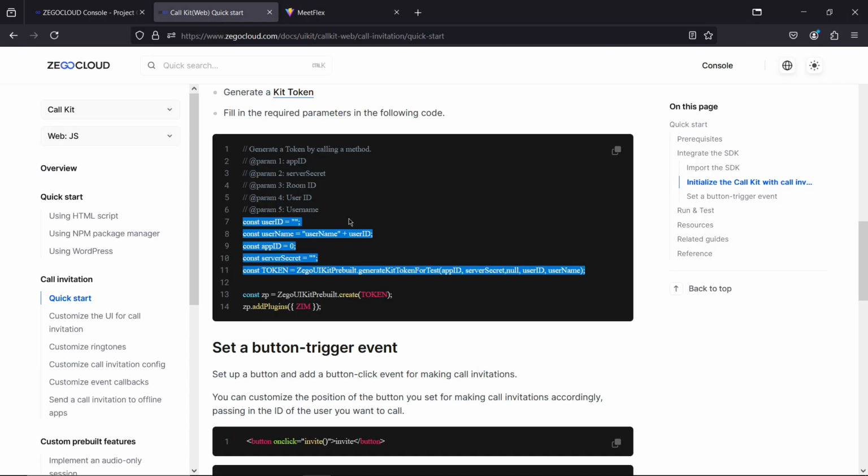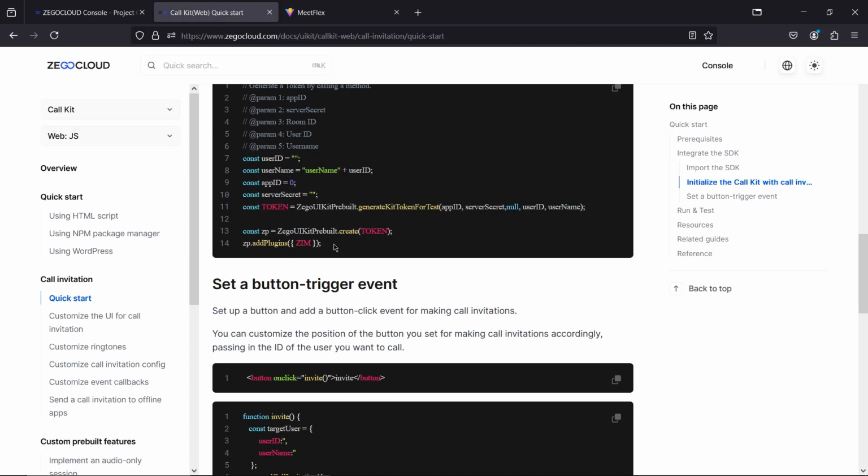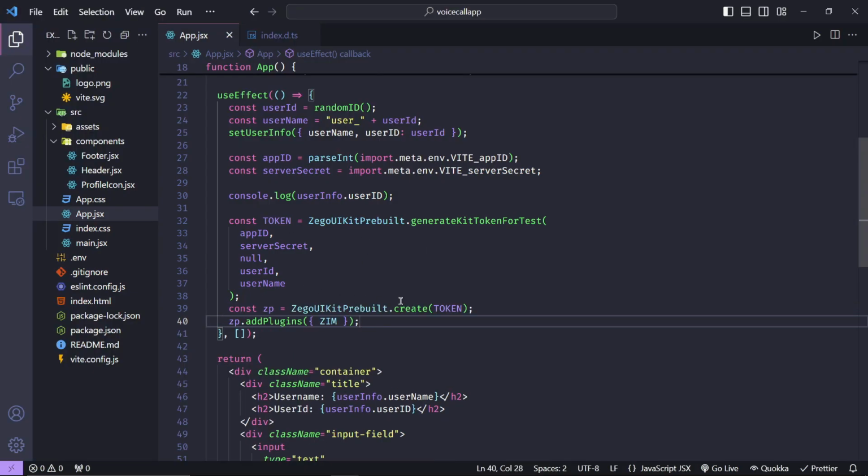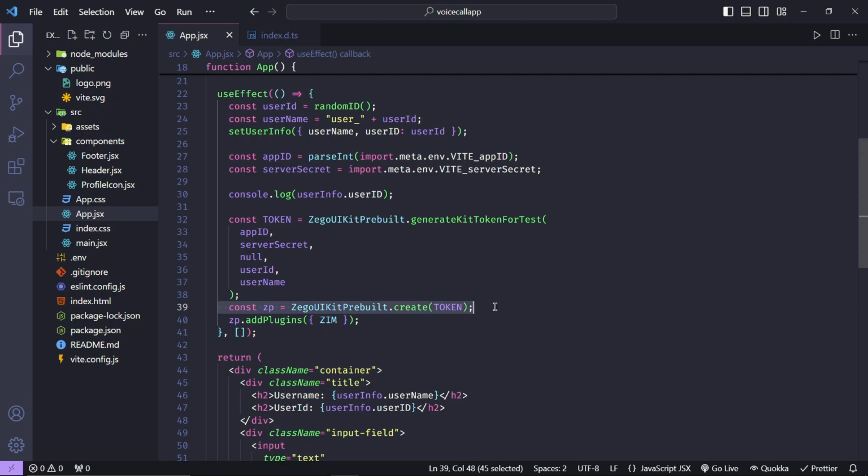Go to the documentation. We have to pass the generated token in the create method. Copy this, paste it here. Here we are creating an instance of Zego UIKit. After creating the instance, we are adding the plugin ZIM to this instance.